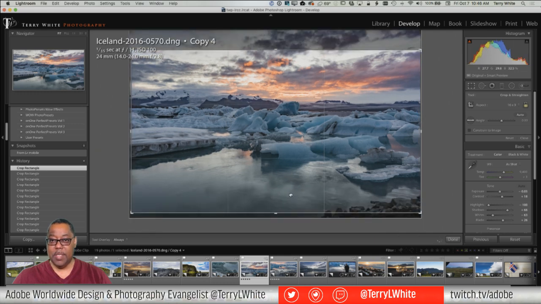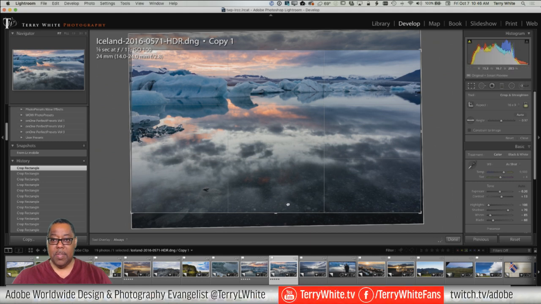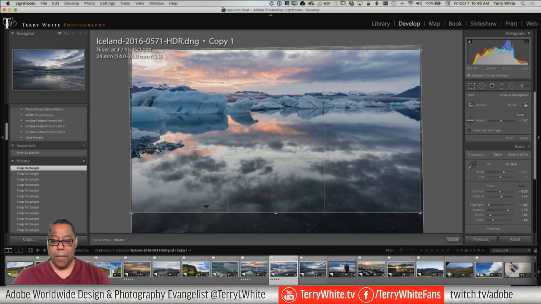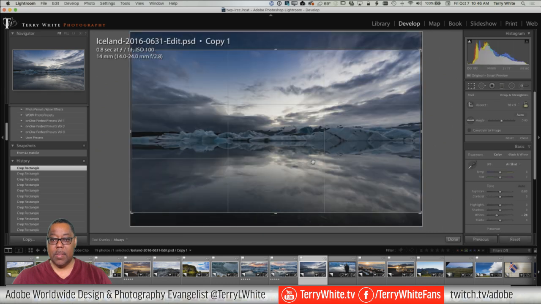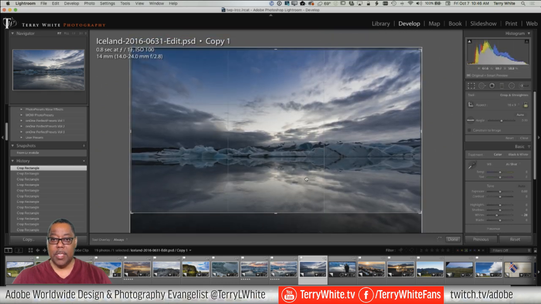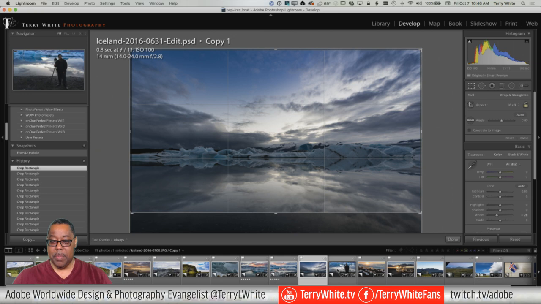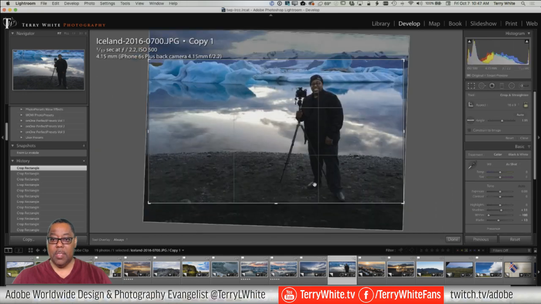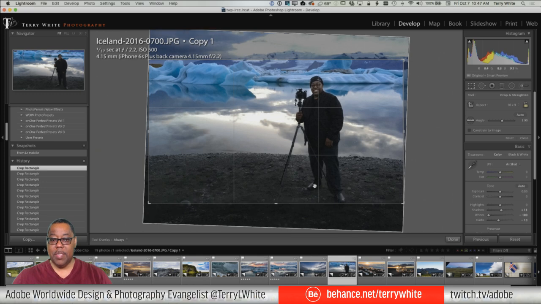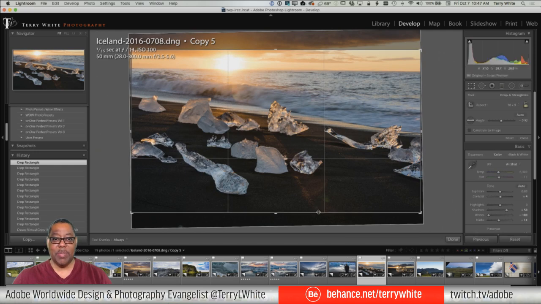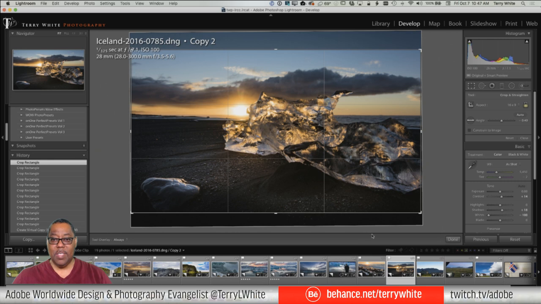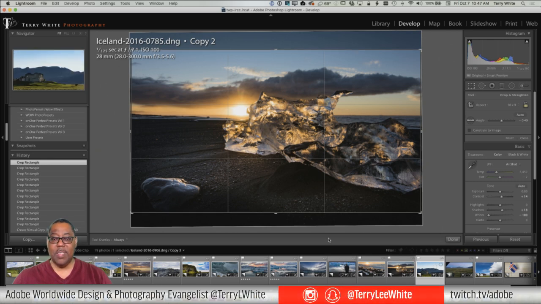Actually, I do want some of that foreground. All right, there we go. This one, I want more of the sky. That one looks great the way it is, but we'll go up a little bit. This one we can go, oh, yeah, I don't want to cut my feet off. So you do have to make some decisions with 16:9 because it is a wide aspect ratio. Okay, that one looks good. That one looks good.